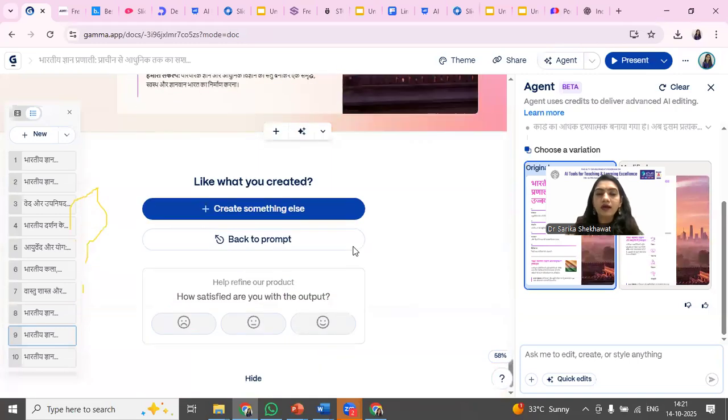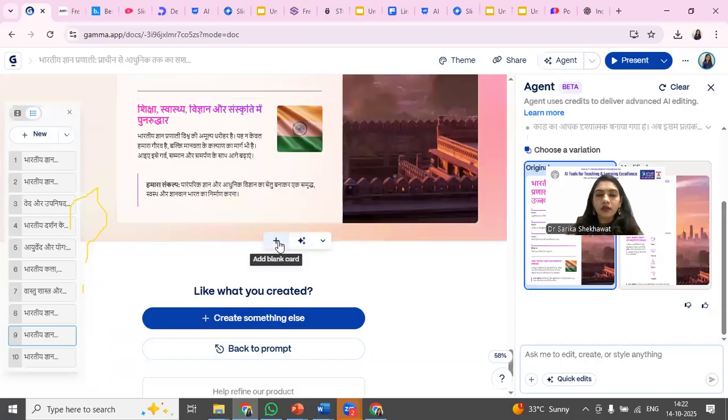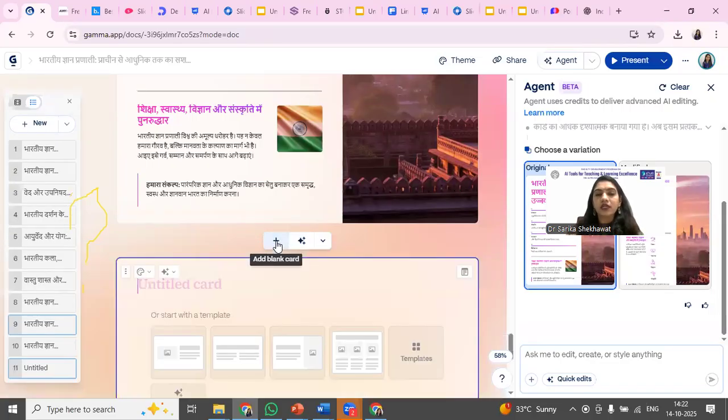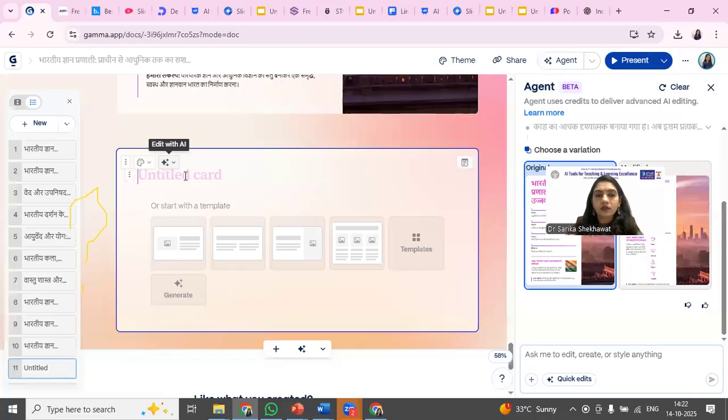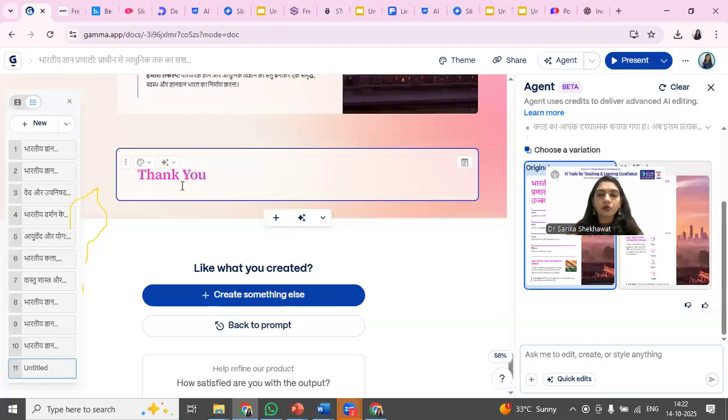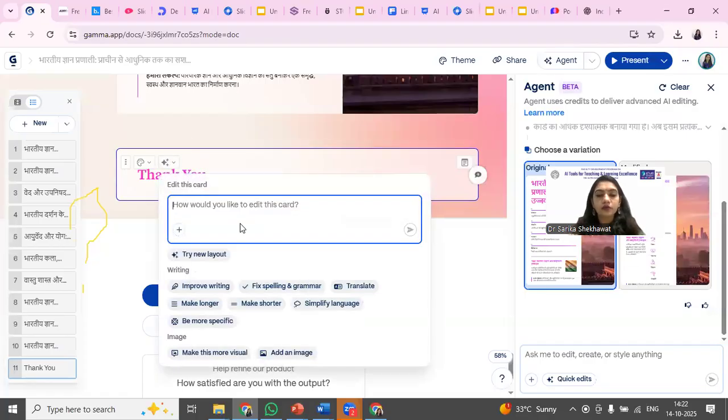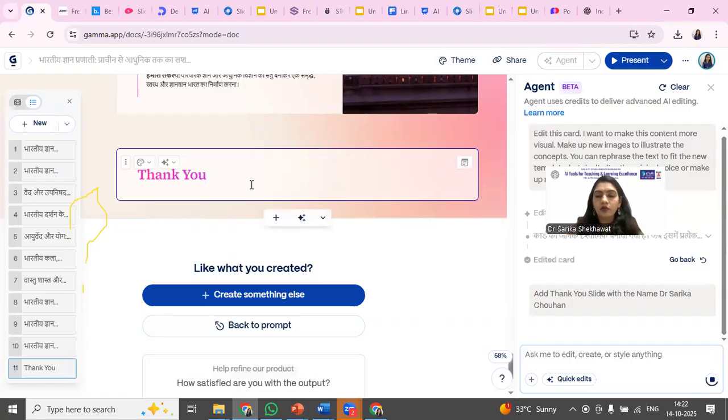Now, even as an example, you wanted to add a particular slide, maybe at the end, a thank you slide or any other slide. This is an option where you have an option to add a blank card. For example, I'll just click on blank card. You can see this blank card got added at the end. You wanted to type, you can type it on your own. I'm just adding a thank you slide, or you want to write to the AI, add. I'm just giving the prompt, thank you slide. Name, just write. This is the prompt I'm giving. Let's see. We'll just try it out.